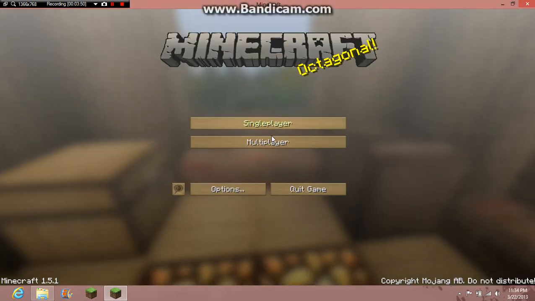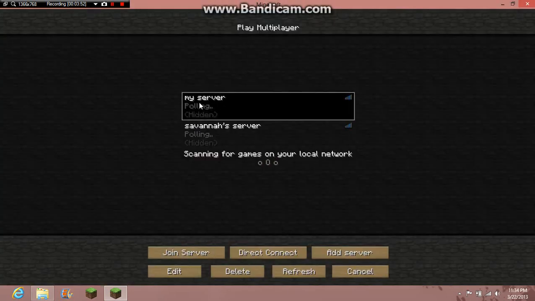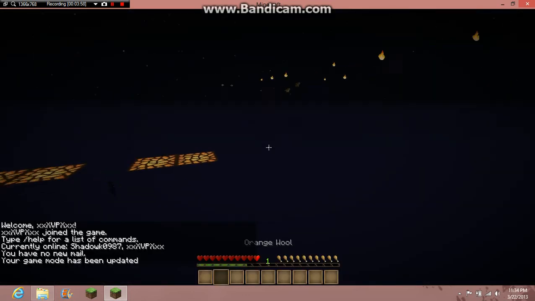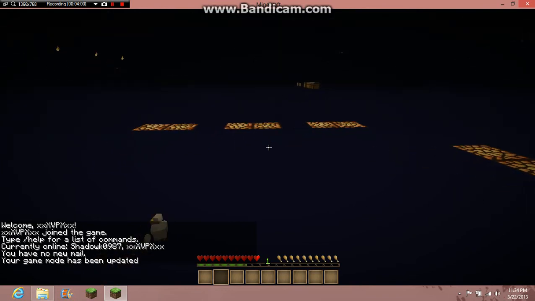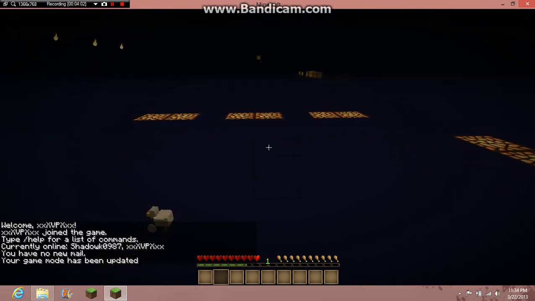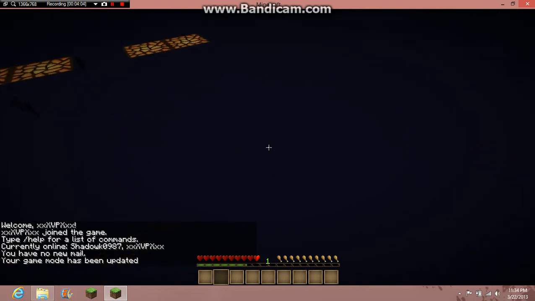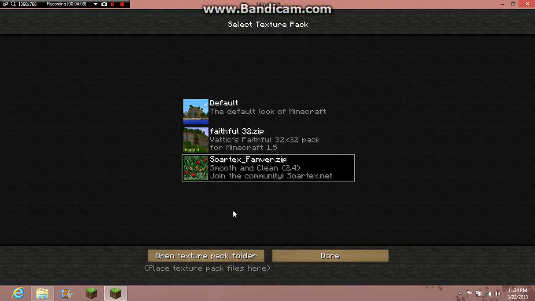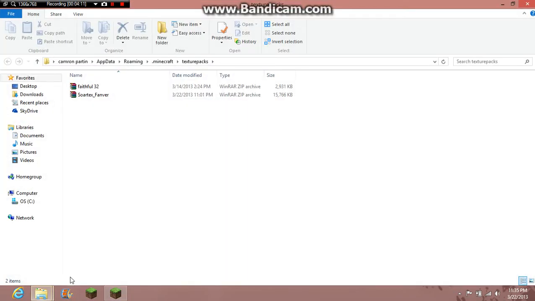What you're going to do is you're actually going to have to start up a world, any world. It could be single player, it can be multiplayer. I personally choose to join multiplayer. So what you're going to do is click texture packs, open up the texture packs folder. You should also have the downloads folder up.